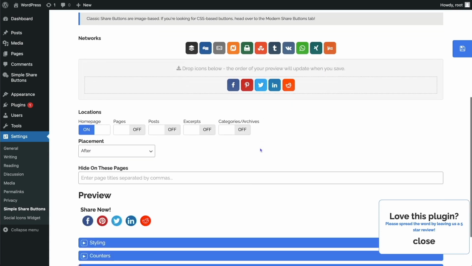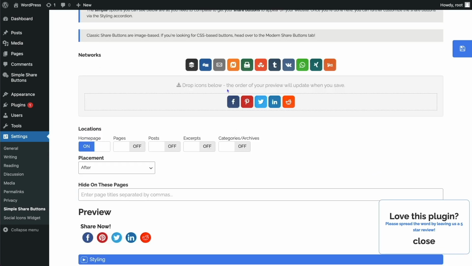If we go down to our preview, we can see that it was added. And if any of these social media platforms are what you want to add, you can just, again, drag and drop it. And you can remove some as well by just adding them back to the list.